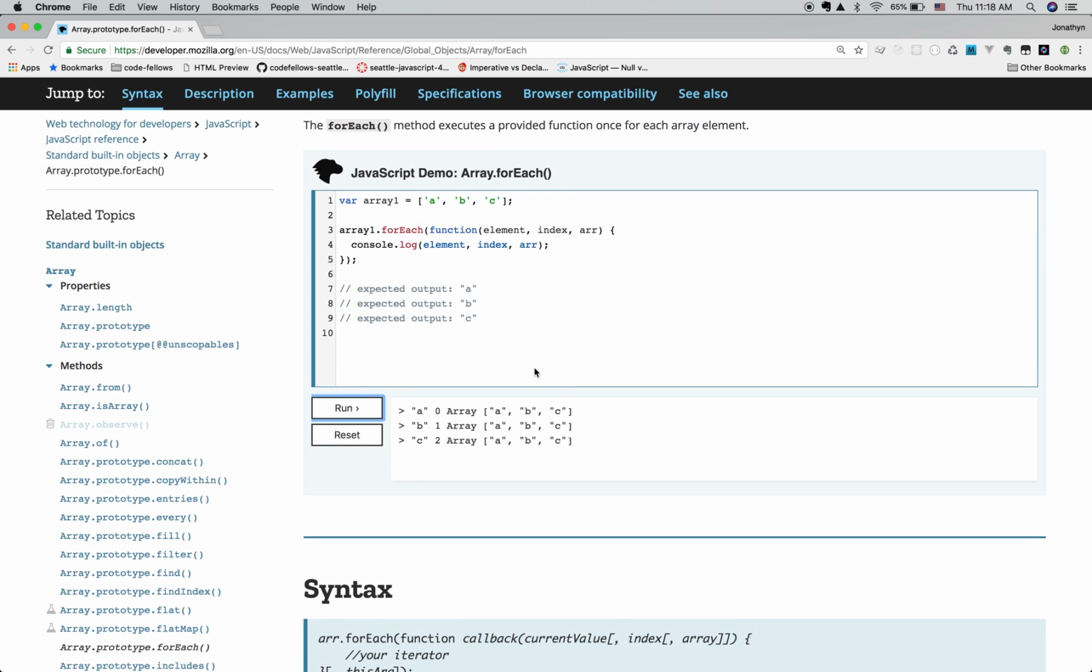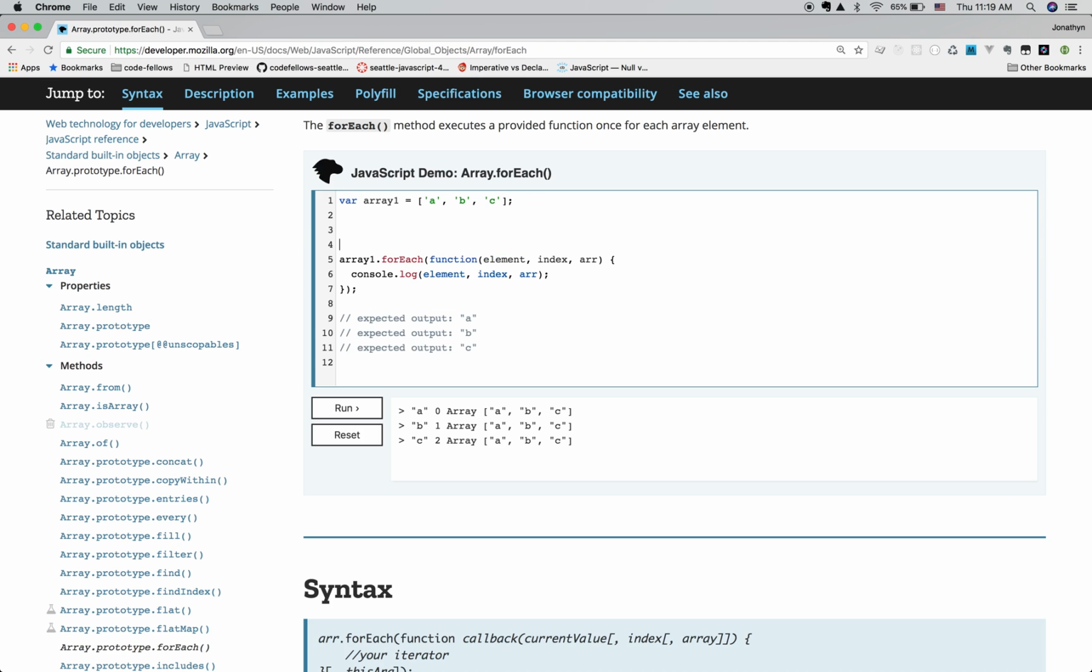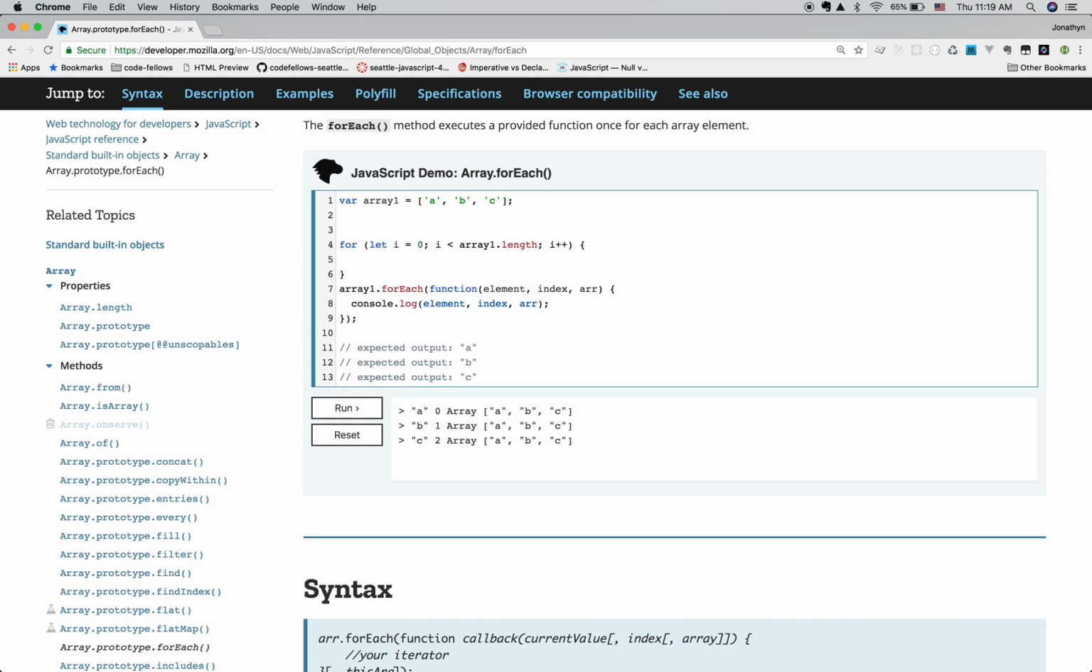So there you go. That's forEach, and one of your assignments is going to be to turn a classical, old school array loop into a forEach. For example, you could also do this, of course: for (let i = 0; i < array1.length; i++). You're all used to that, of course.